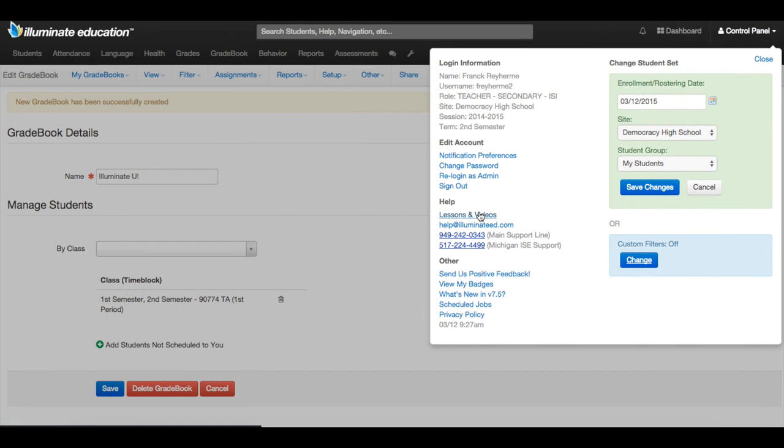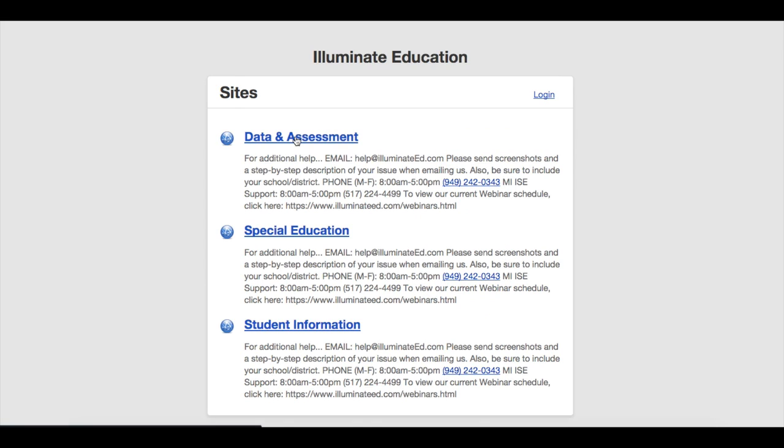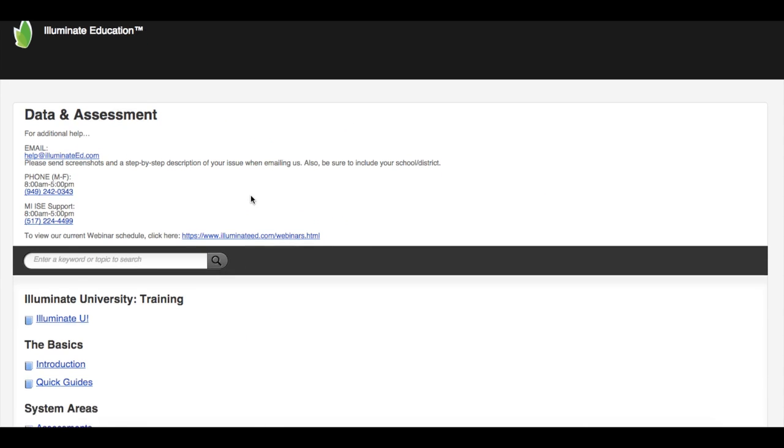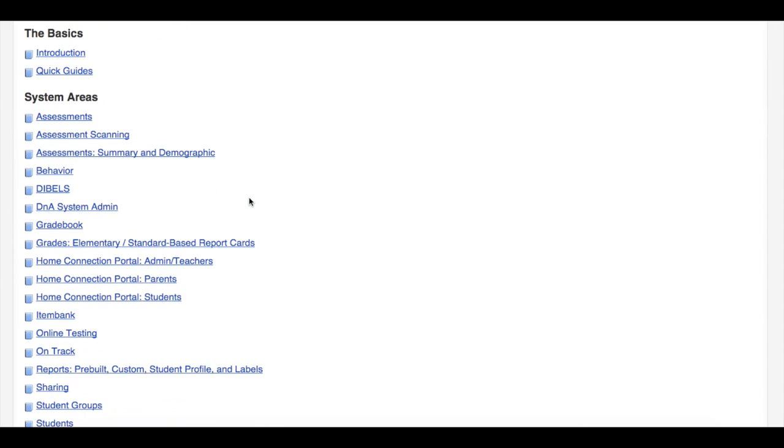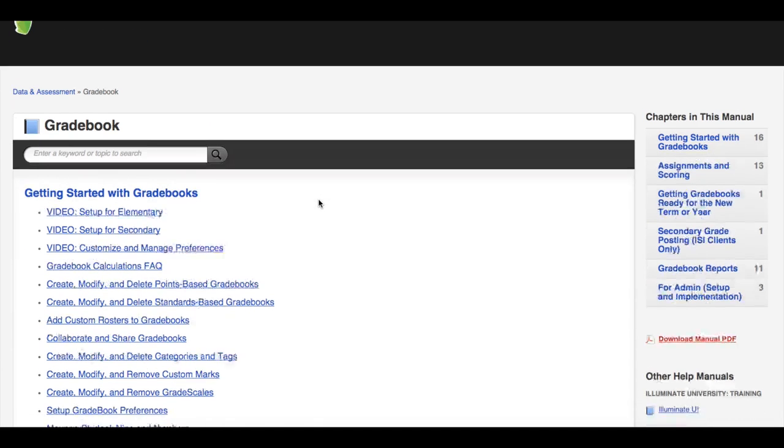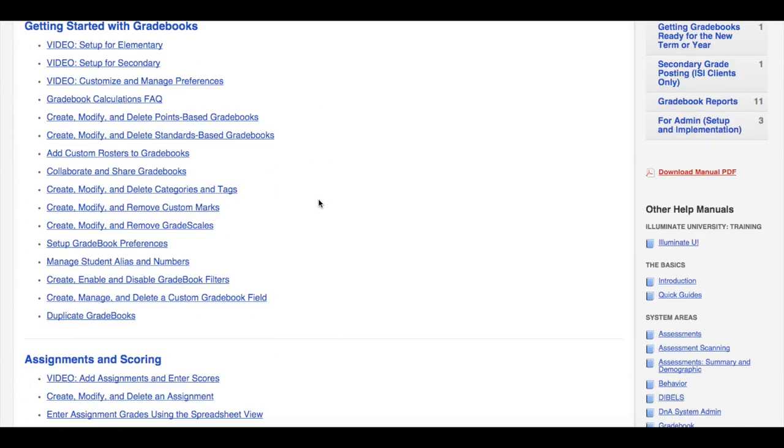Don't forget at any time to visit the control panel and select Lessons and Videos. By clicking on Data and Assessment, you can scroll down under the System Area section. A gradebook manual is waiting for you, full of chapters and lessons, further supporting you through learning about how to use Illuminate gradebooks.